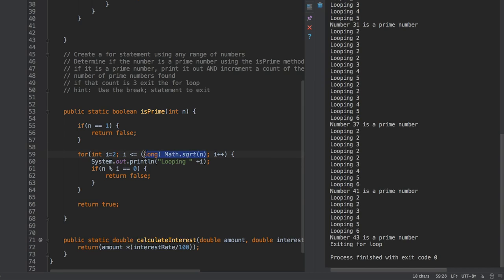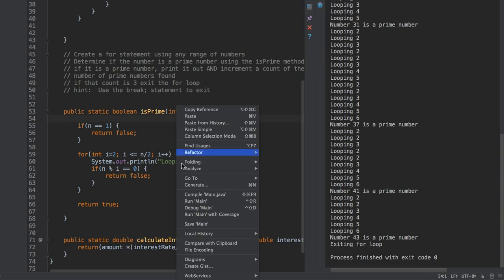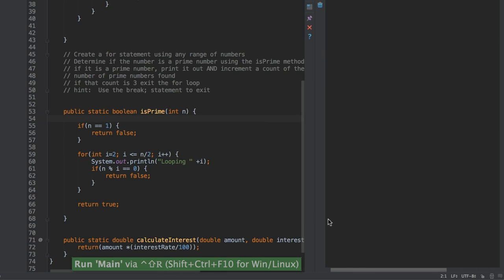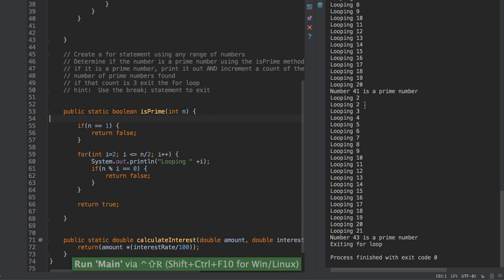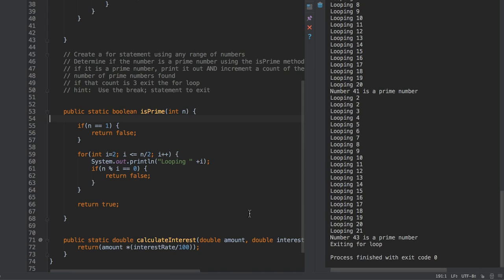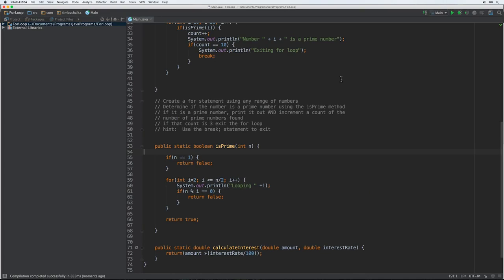So if we change that back to n divided by 2 again. Now look at number 41 this time. Look at how many times it's actually had to loop through. Significantly more times to calculate that number. So that would be the reason that you'd use that square root function for optimization purposes. But again, you'll find out more about using those sorts of things later in the course. I just wanted to point out there is another way of doing that if you decided to. But that's it. So that's the for loop.